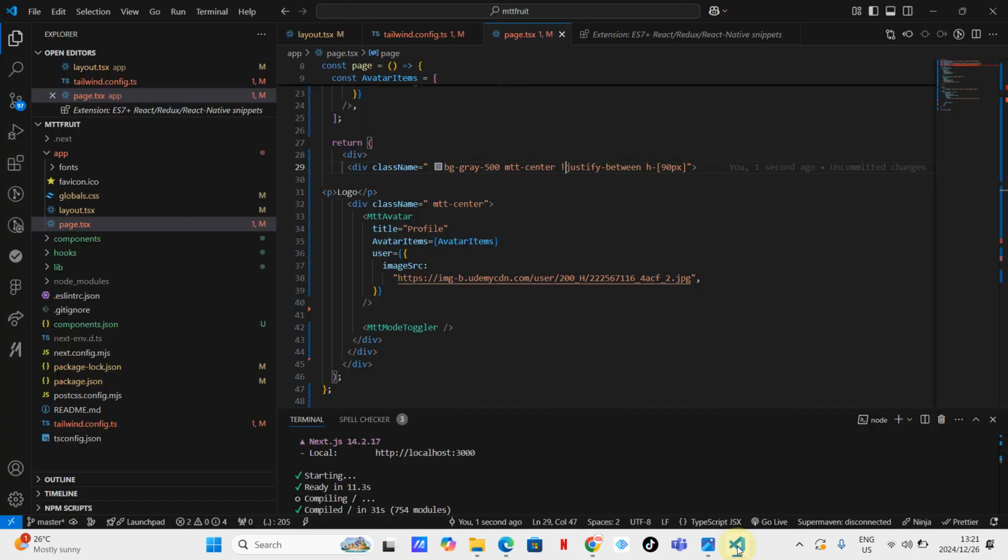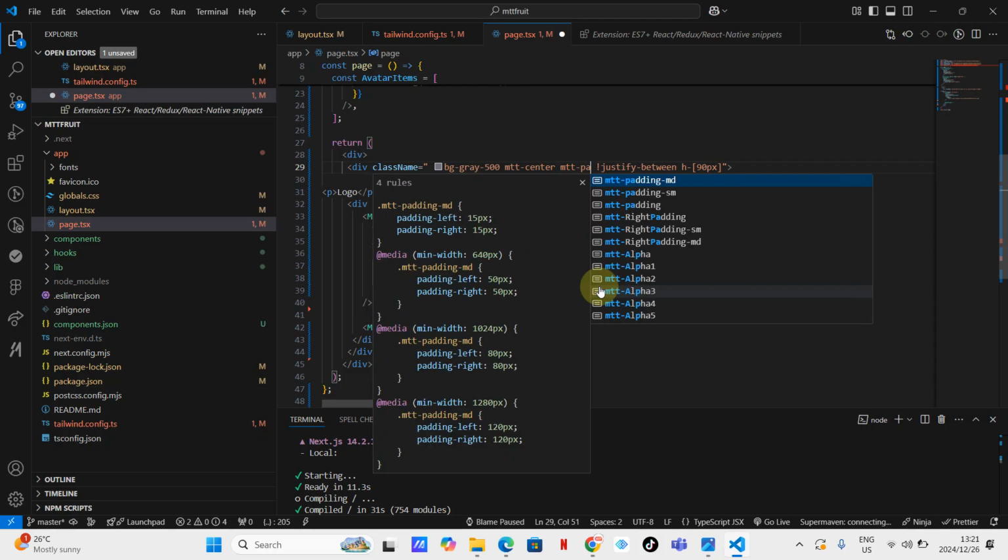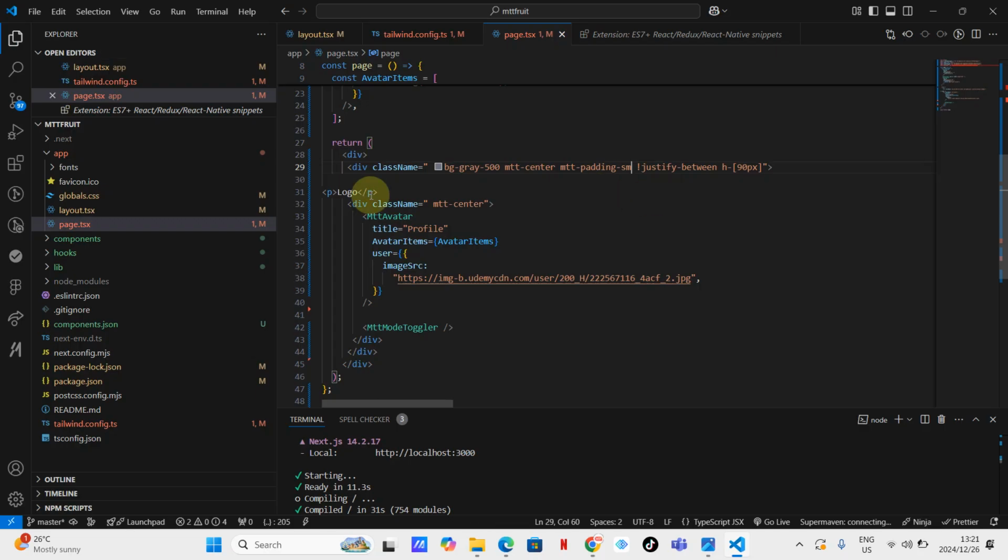We've got also another Mat class, which is, let's see, I forgot about it now. It's Mat padding, I think. So let's put Mat padding small. You will see what it does.